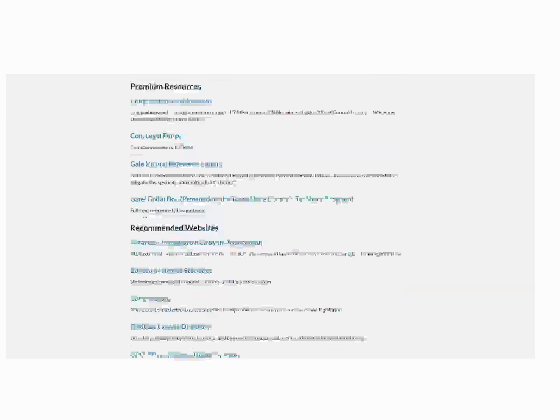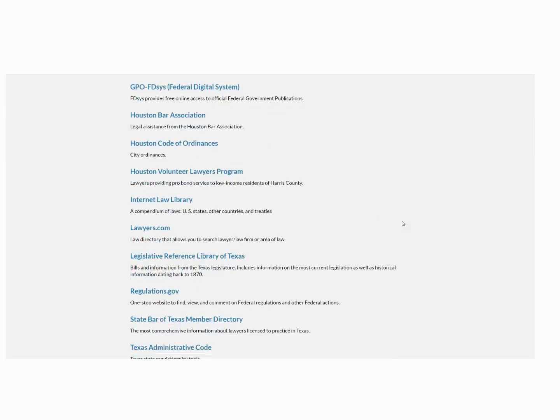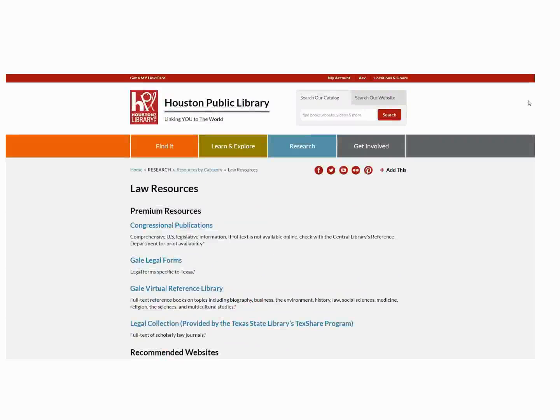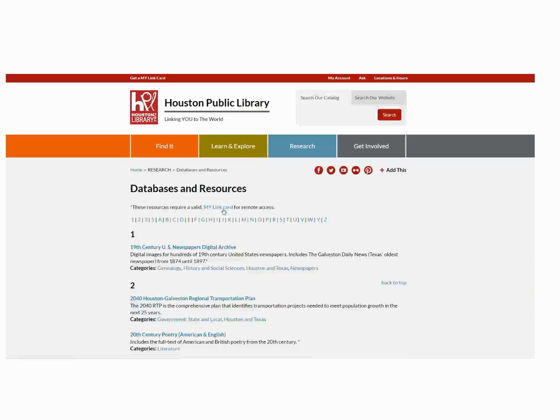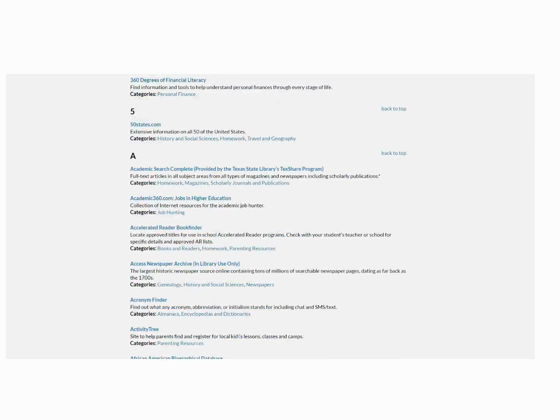And they're going to have some pretty decent resources available and some websites already ready for you. Ordinances, for example, can be kind of difficult to find, so you've got that, different regulations, and so on. What I really like to do is look at journals and periodicals, so I'm going to look at it alphabetically. And I can tell you, out of all the hundreds of databases they have, my favorite is right under A, Academic Search Complete, part of TechShare, that includes scholarly publications.